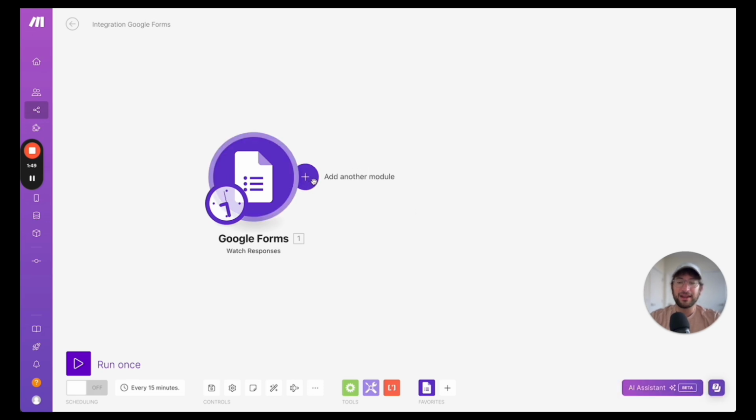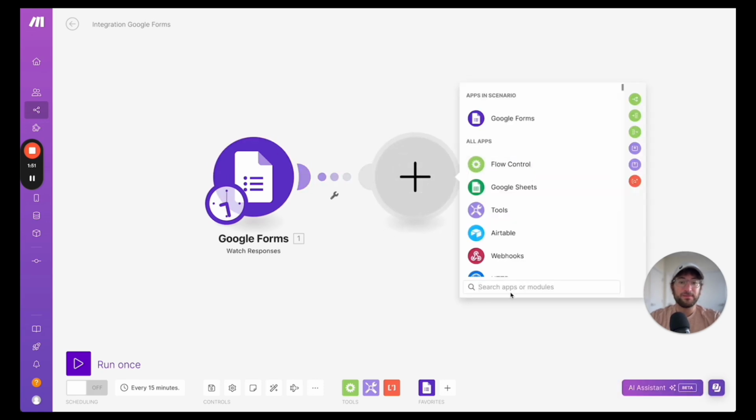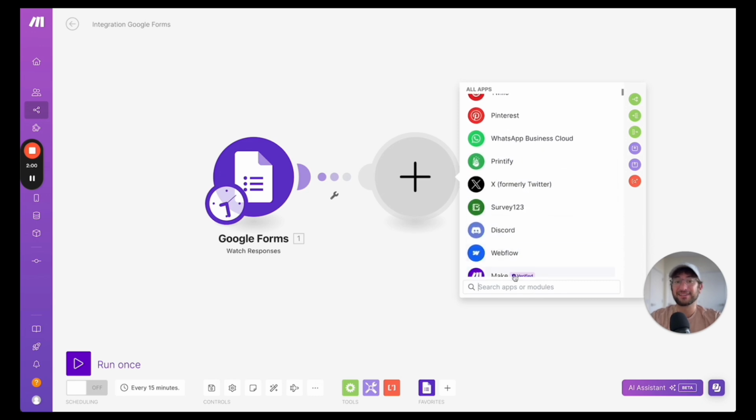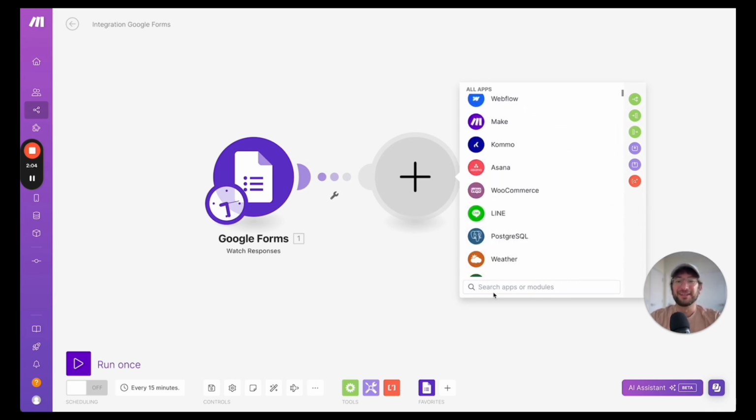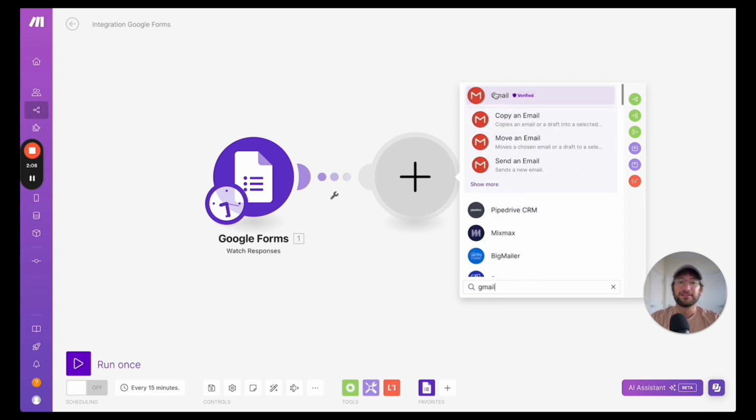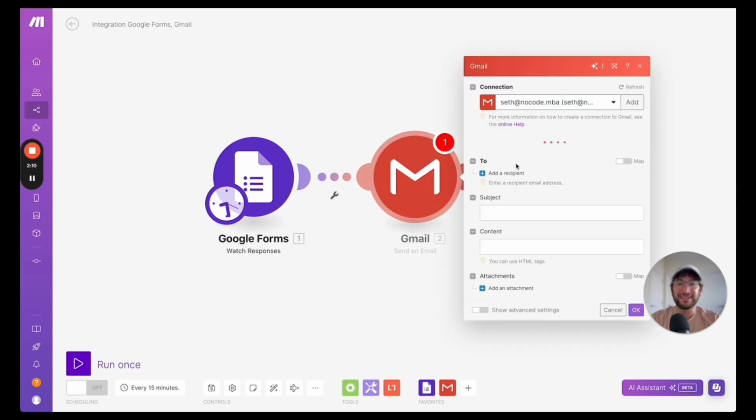And now we're going to add another module. And then this could be anything. We could send a notification to Slack. We could send it to a lot of different types of apps, anything that connects to Make. We could send it to Discord. We could do a lot of things. But in our case, we're going to send it to Gmail. So we're going to go to Gmail and click send an email.